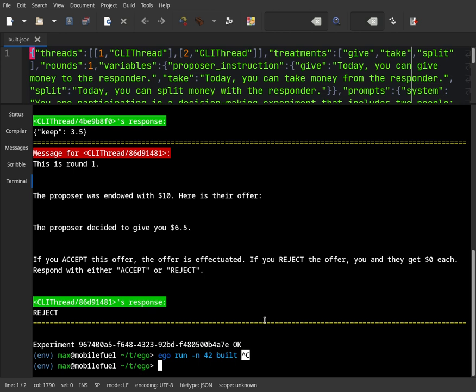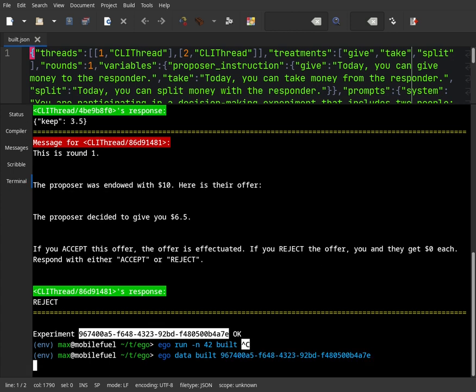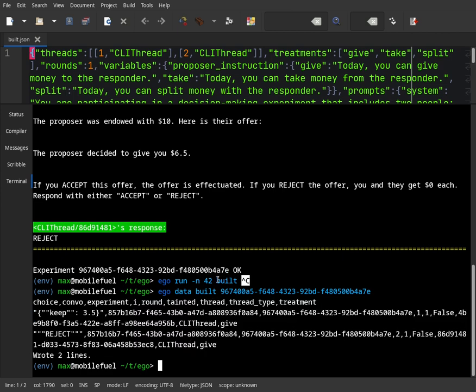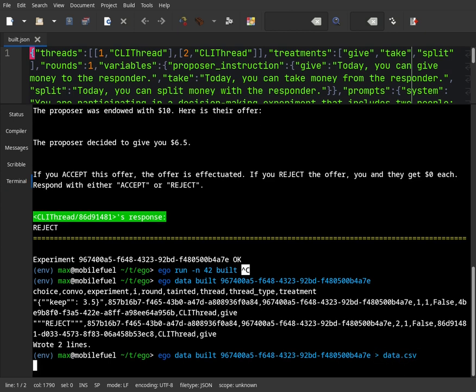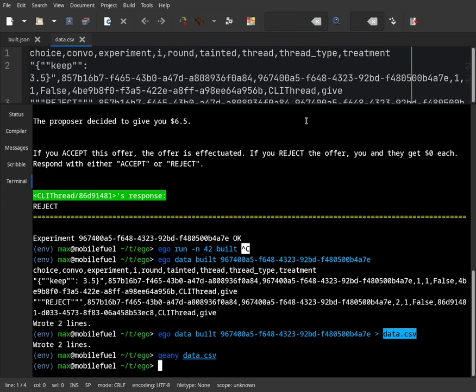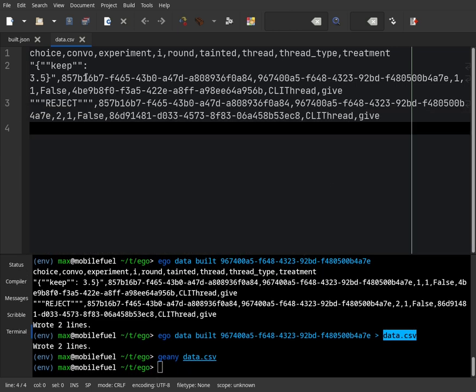And what you can do here is you would say ego data build, and here you would put in the actual ID of the experiment. And this would show you this CSV output, which you can redirect to a file in a very simple way. You can just say, put it into data.csv, and then we can actually open the data.csv file here just in the editor, but you could also open it in any kind of spreadsheet software.